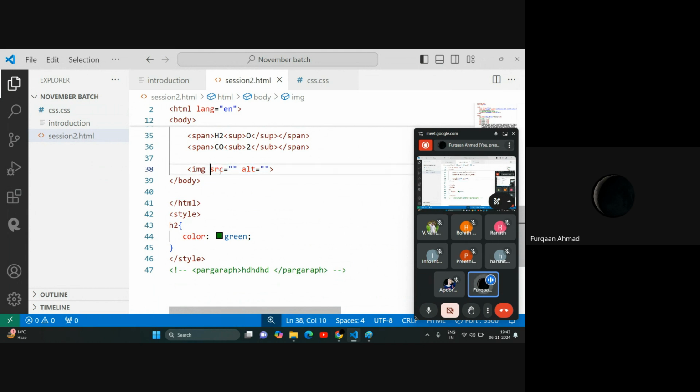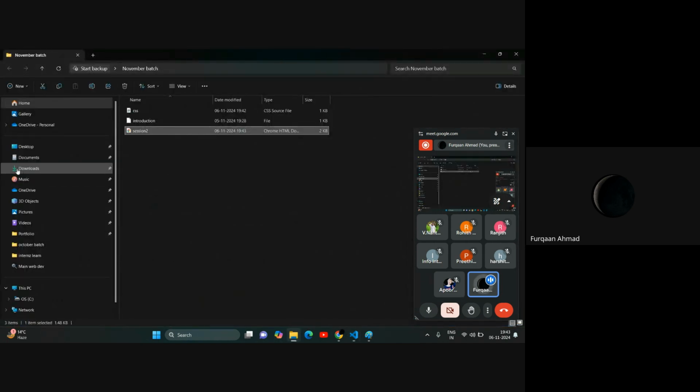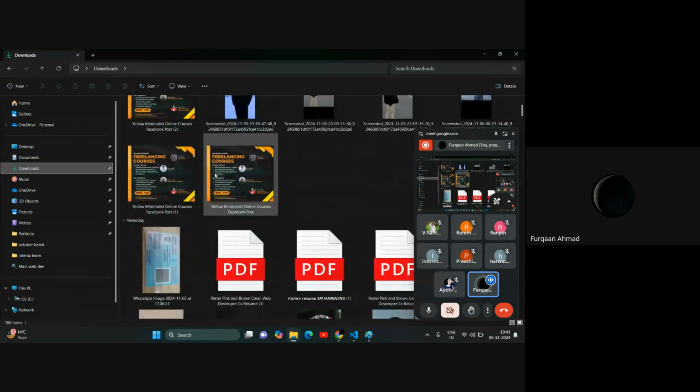First of all, we have src. Src here means the source, the link of your image. That should be here, at the left hand side, in our folder. And alt means something else; I will get to alt as well. First of all, we need to give the link of our image, and for that I need to go into my downloads and search for the image that I want.